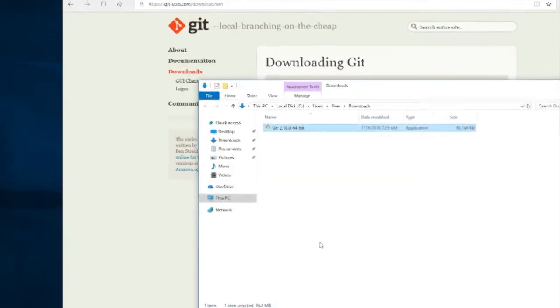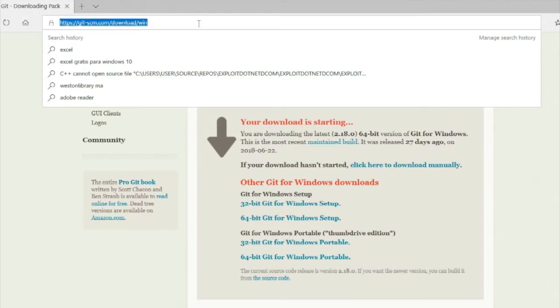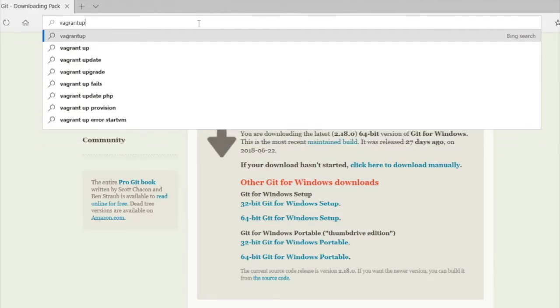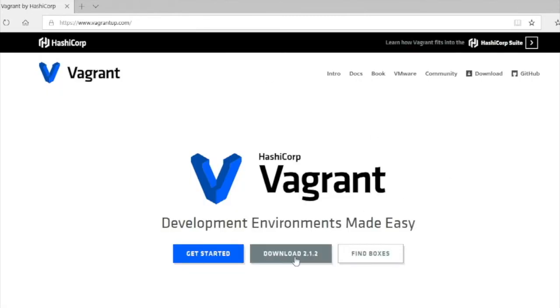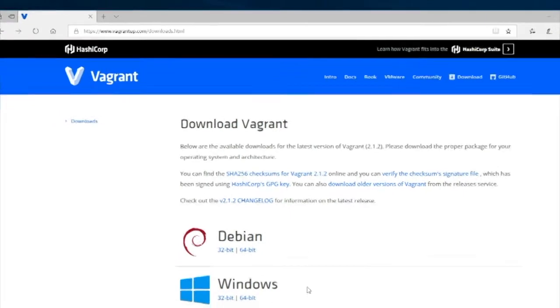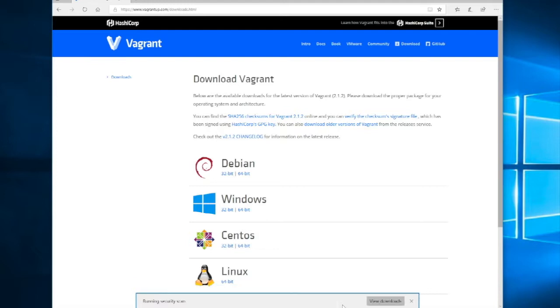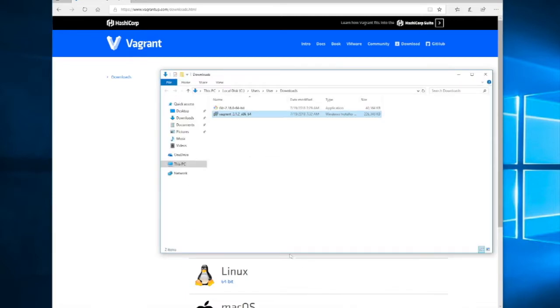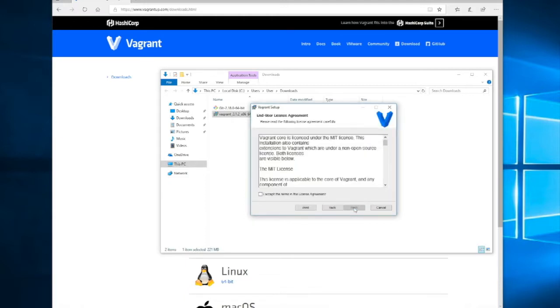Okay, having got Git installed, we now want to install Vagrant. So we go to vagrantup.com. And again, we just select the download link. We want the Windows link. And again, it's just a regular old installer, so double click. And again, we're just going to accept the defaults.